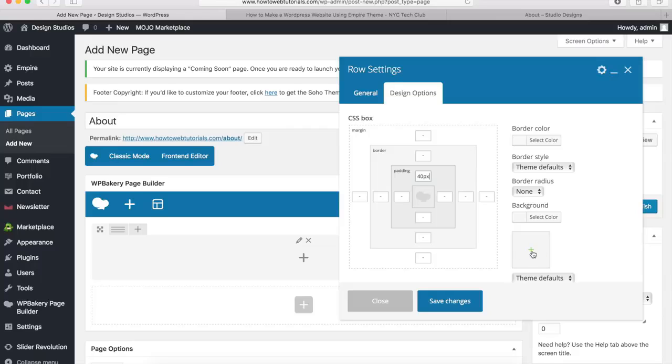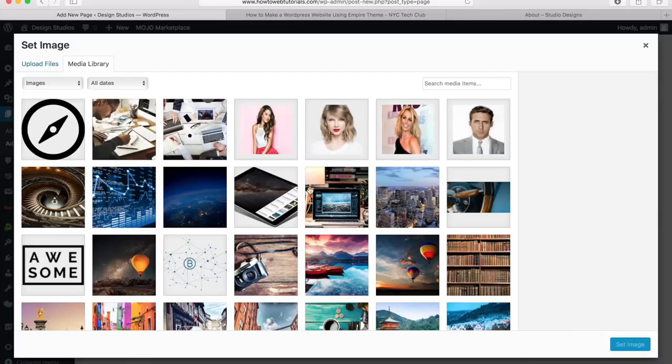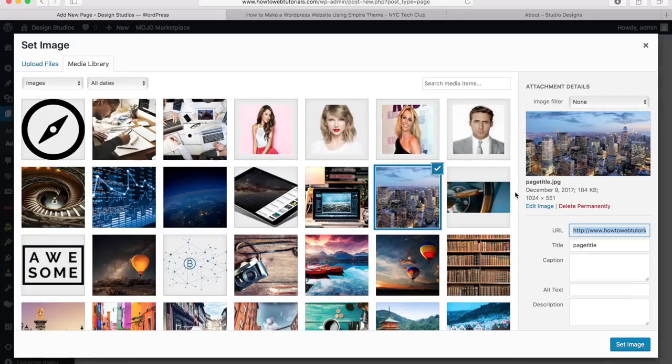So what we want to do is click on the plus button right here. And once you see the media library with all of the demo content, we're going to select one of these images. But if you want to upload your own image, you can always click on upload files up on the upper left. So right here in the media library, I want to choose this image right here. So this is the page title.jpg.